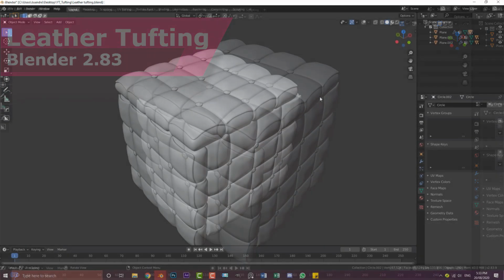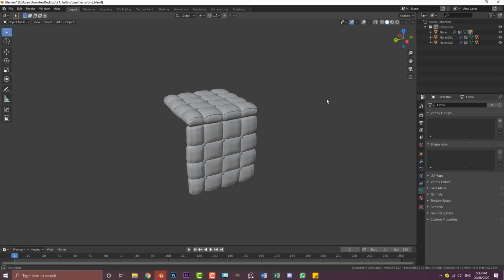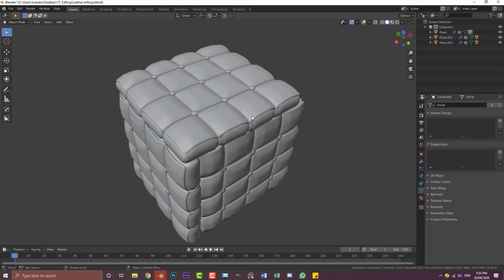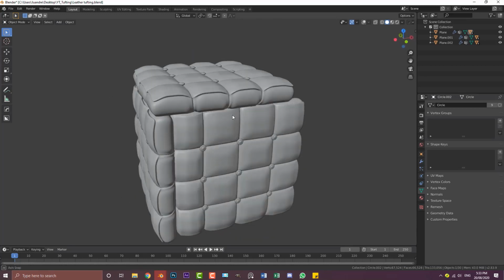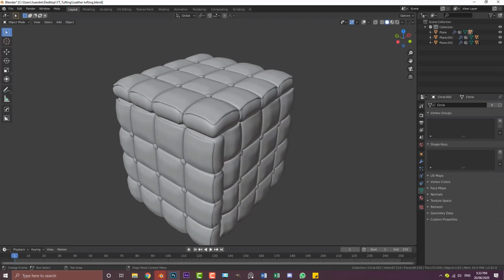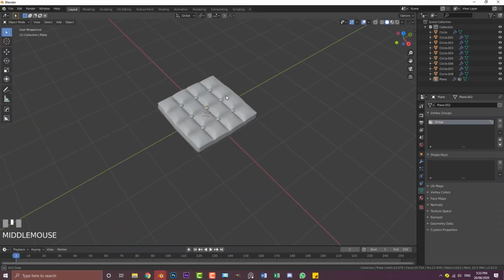So today I have a little bit of a modeling exercise tutorial that I'm going to show you. I'm going to show you how to make lever tufting in Blender. You can see this is an example I whipped up earlier, and this is the one we'll be doing today. It's pretty much the same thing.